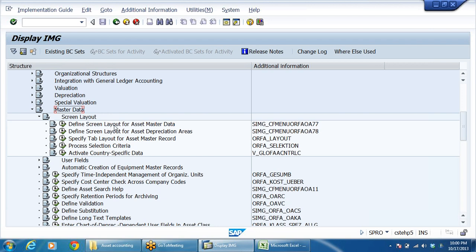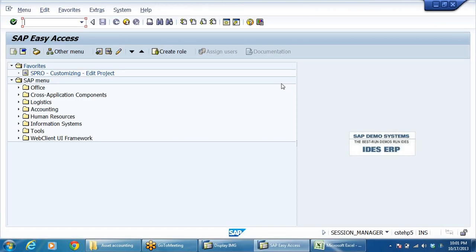So here, define screen layout for asset master data. This kind of screen layout we have seen at several places, right? OBC4 GL screen layout. Like that, we have vendor screen layout and customer screen layout, while creating the groups, we have already created those groups. Even here, in case of asset accounting, we will have some screens, asset master card. Those screens will be controlled from here.